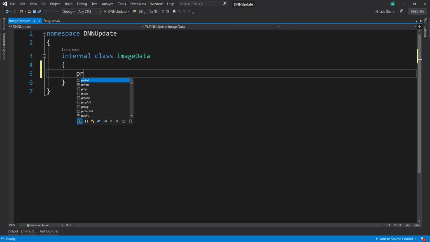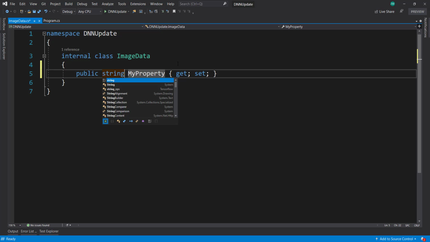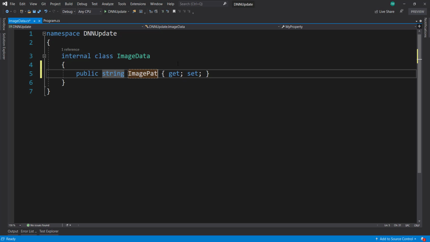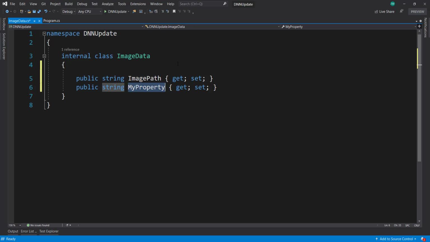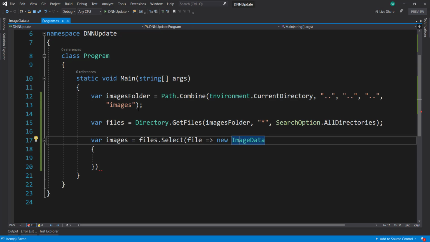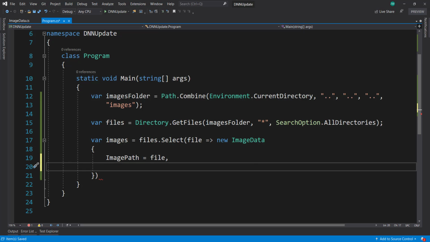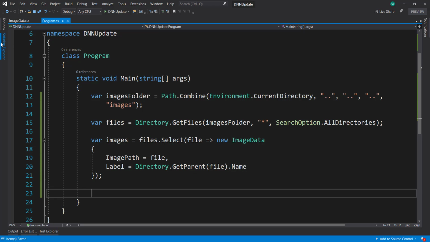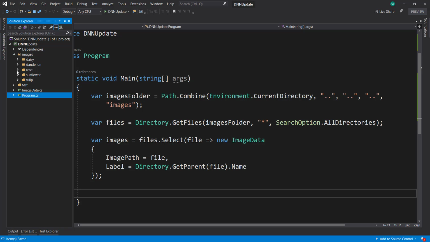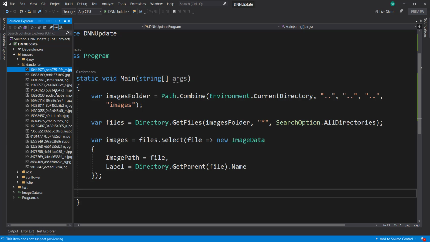So this is going to have two properties. First is a string ImagePath, then a string Label that it belongs to. Let's go back here. ImagePath is going to be the file, and our label is going to be Directory.GetParent. So get the parent of the file and then the name of that parent. So each ImageData is going to have the image path of each of these, and then the label is going to be the directory name.